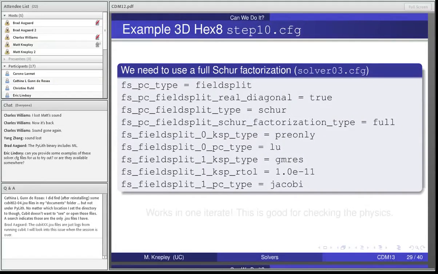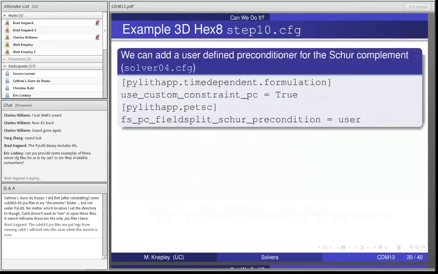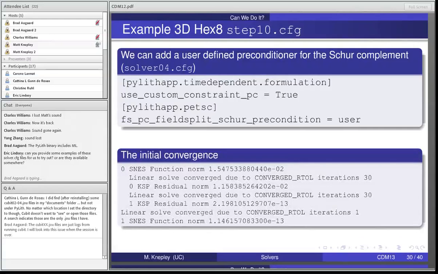Okay, so as we saw, the full factorization with LU for the elastic block, and a very accurate solver for the fault frictions works in one iterate. And this is what everyone should basically start with. And as we saw, you can add a user-defined preconditioner. This is crucial for scalability.